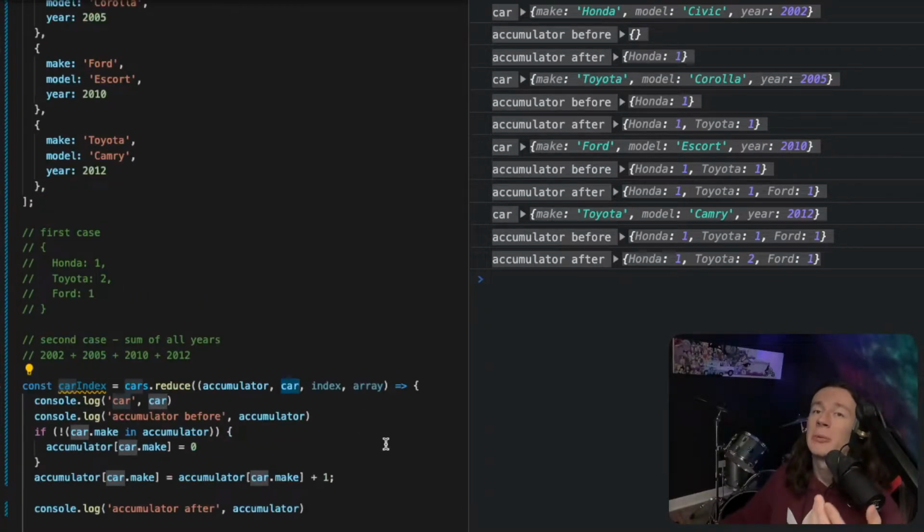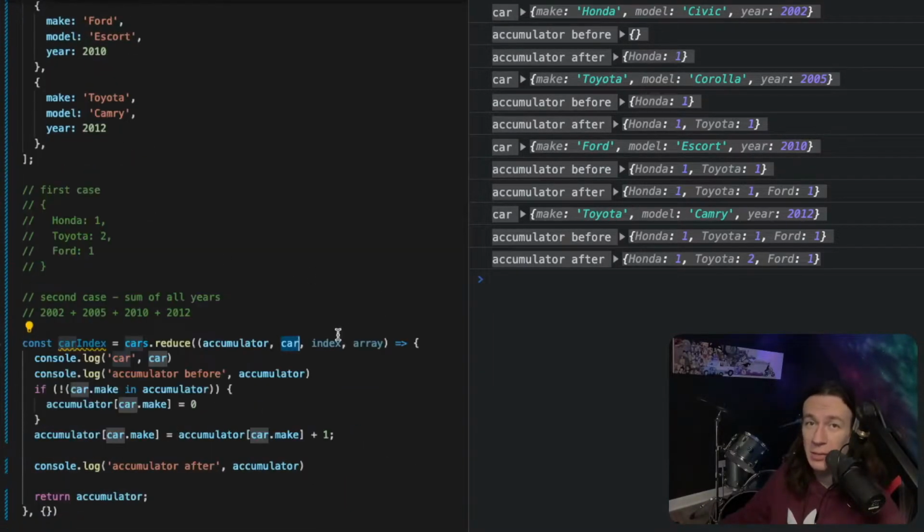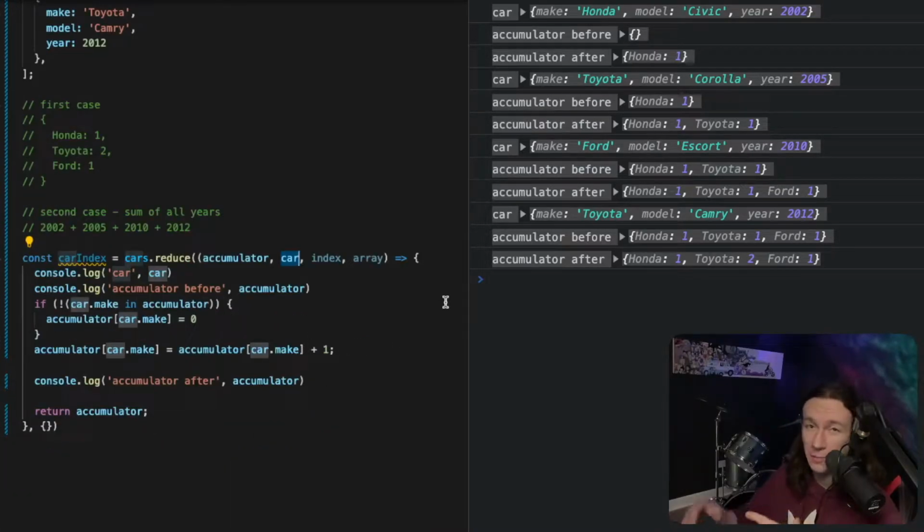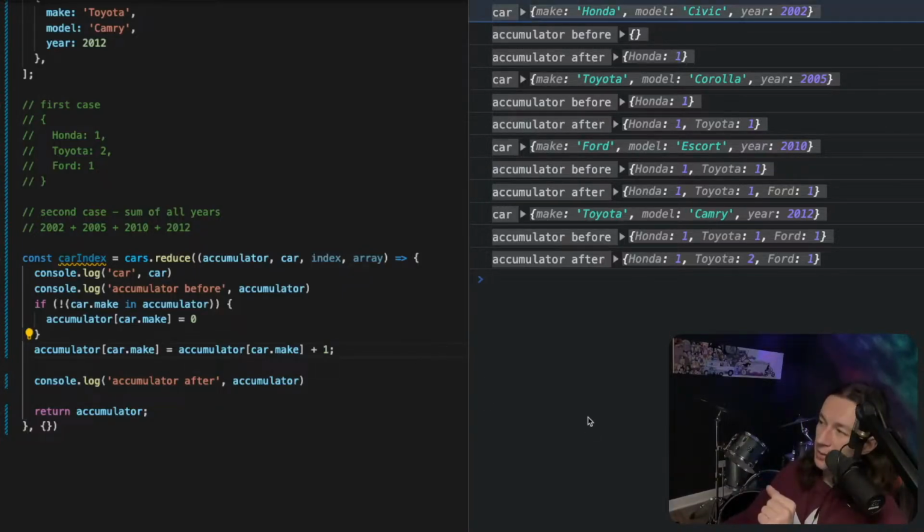The element in any given iteration. Now, because we're dealing with an array of cars, I just call it car. If that was an array of vegetables, we would call it vegetable. There's also index and array, but I'm not going to use them here, but just so we know, this is what's available. So now let's take a look at the console log.